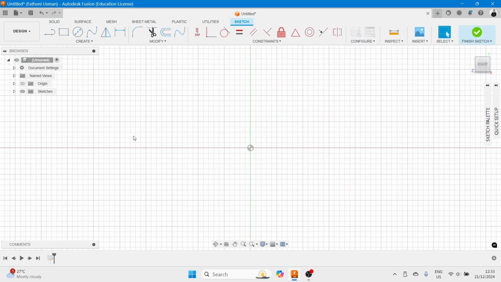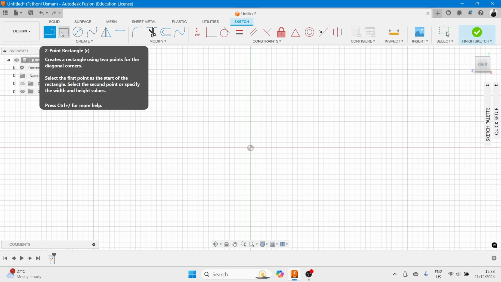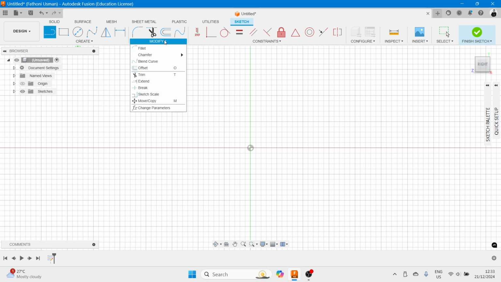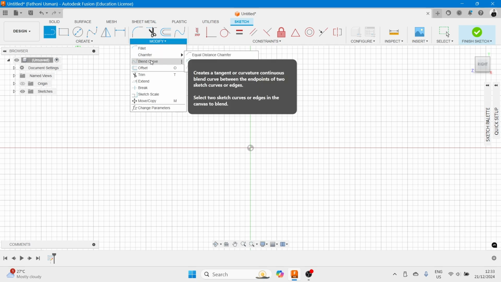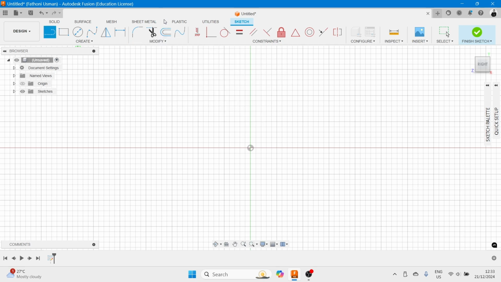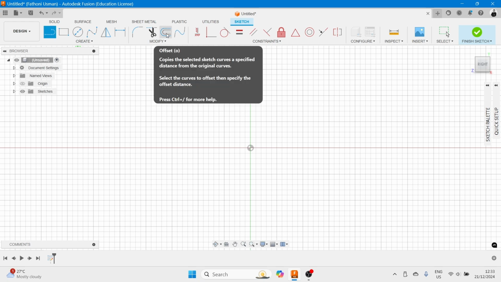Okay, then to start to construct, you can use the line here, or you can use this one, because we have the modify tools: fillet, chamfer, blend curve, offset, so then we can utilize that. So this is almost the same as doing CAD.